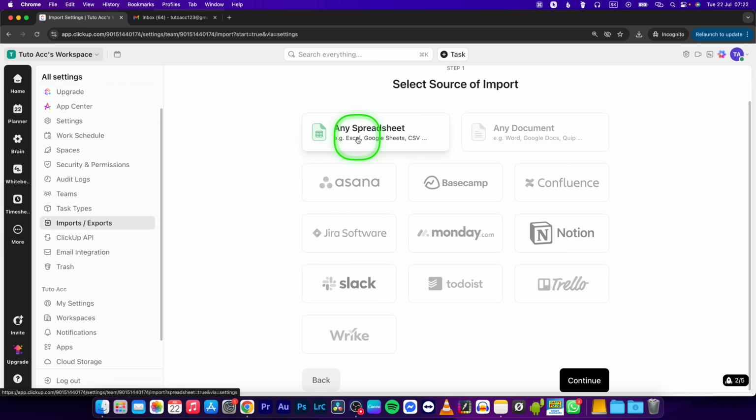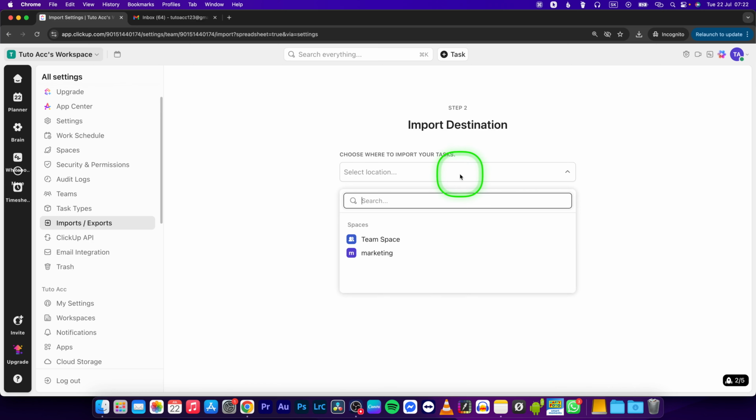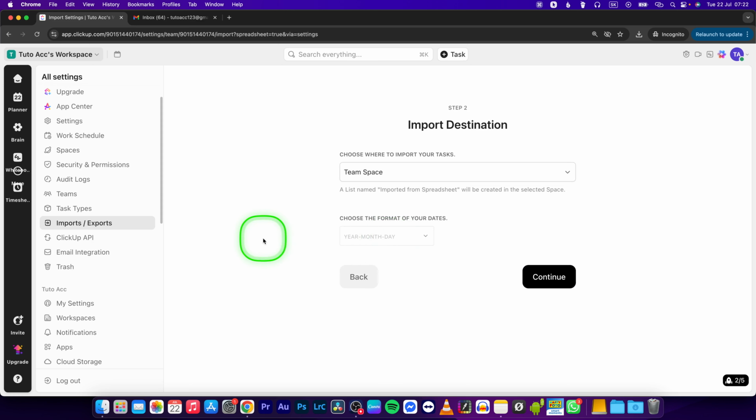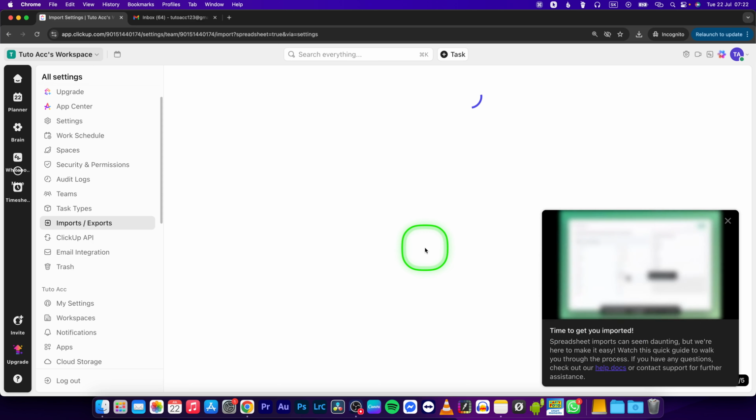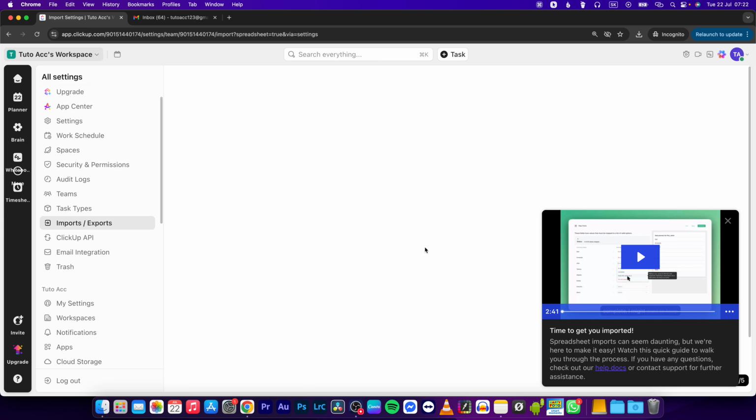So choose any spreadsheet, like so, continue, select the location of importing, so in my case it will be this first team space. Then choose the format of your dates, simply do it however you want, then press continue. And as you can see, it will start loading for you, and you should be able to import it right away.